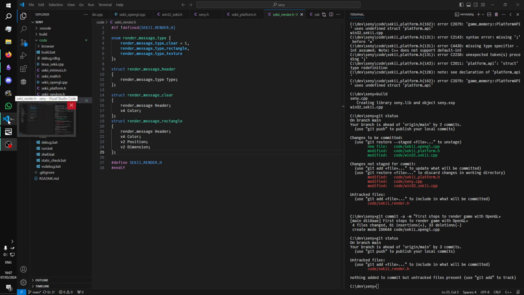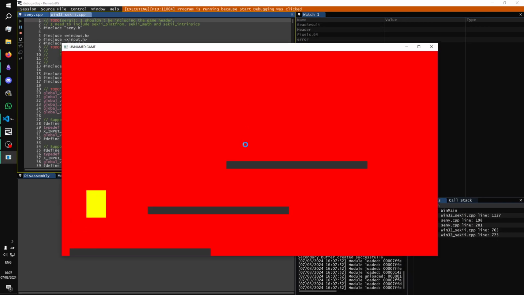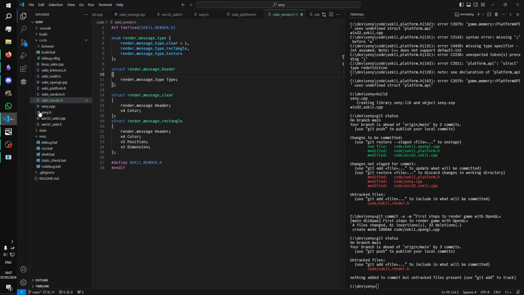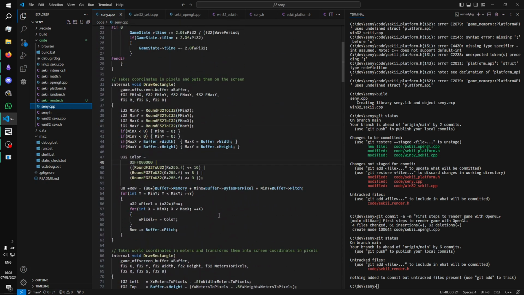I'm not sure how to do a programming stream, honestly, but I'm just going to be working on this game running, very simple. I'm rendering all of it with a software renderer, just putting pixels on the screen. Not very pretty, but it works. And now I want to make it work with OpenGL, and I'm trying to figure out how.